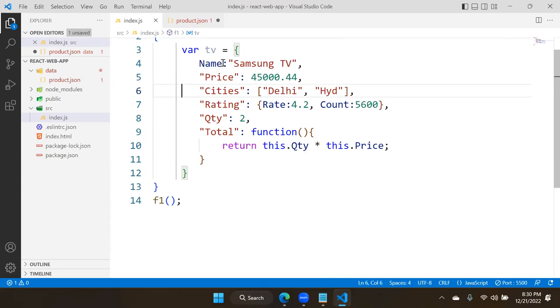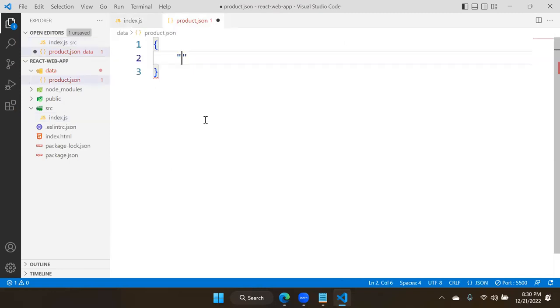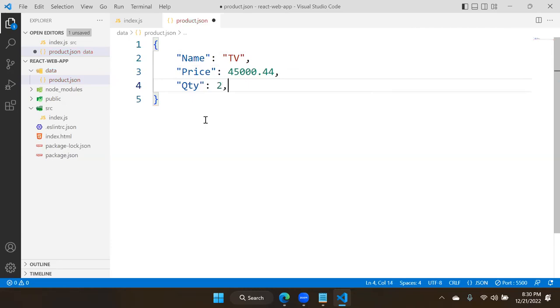So here, while writing, if you don't give it as a string, it's okay. But in JSON it is compulsory because it validates now. Now I will give name. What is the value of name? TV. I will give price. What is the value of price? Price something. And I will give quantity. The value of quantity is 2.